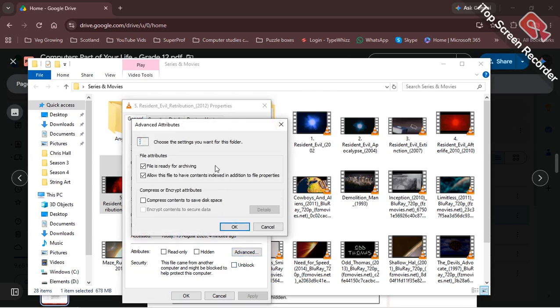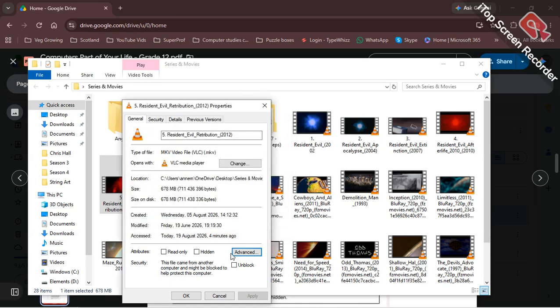And I've got advanced options. This file is ready for archiving, and allow this file to have its content indexed in addition to file properties. And then I can also compress it to save disk space. I would not advise going to advanced attributes unless you actually know what you're doing. I'd also leave this alone.